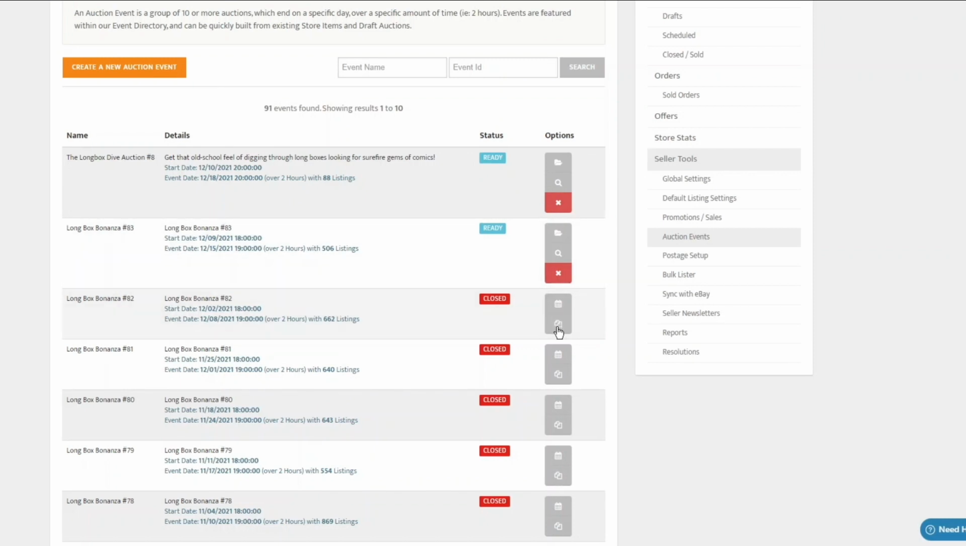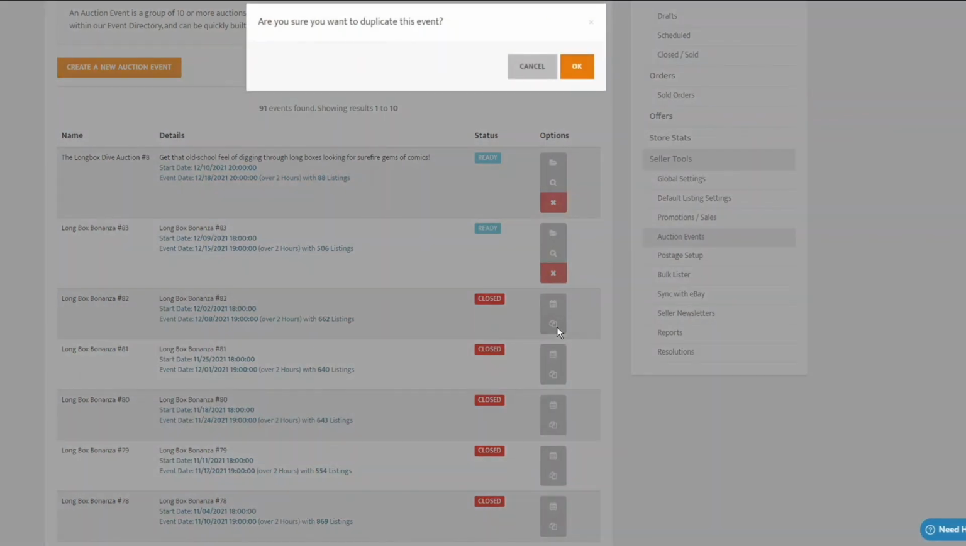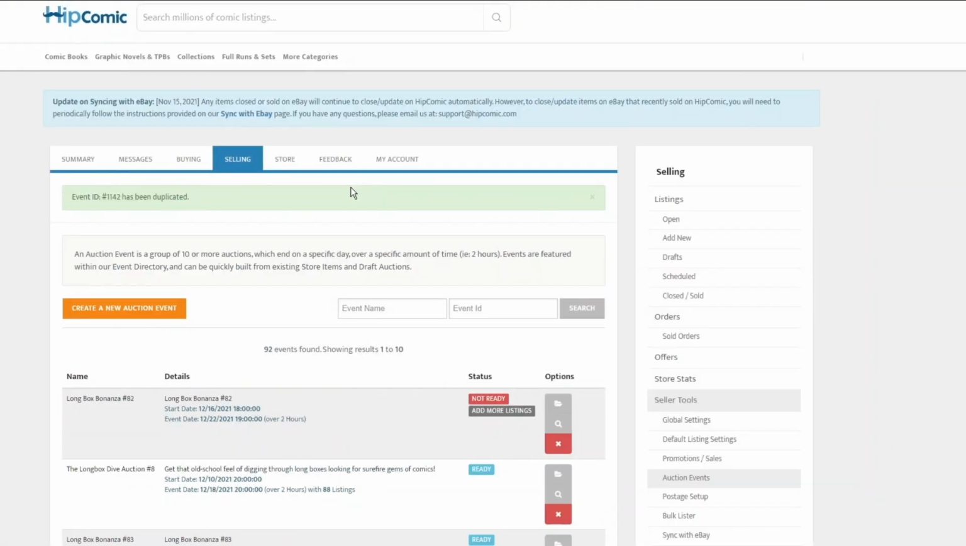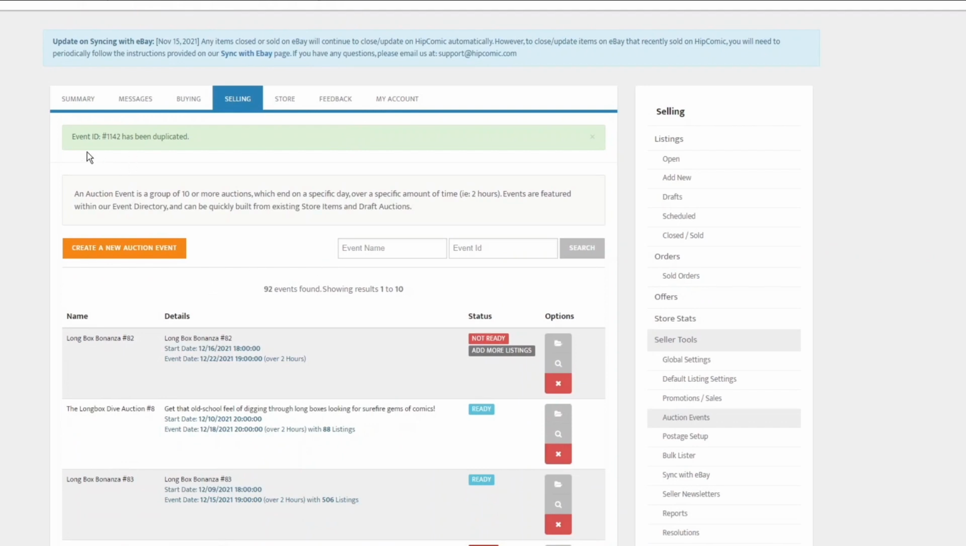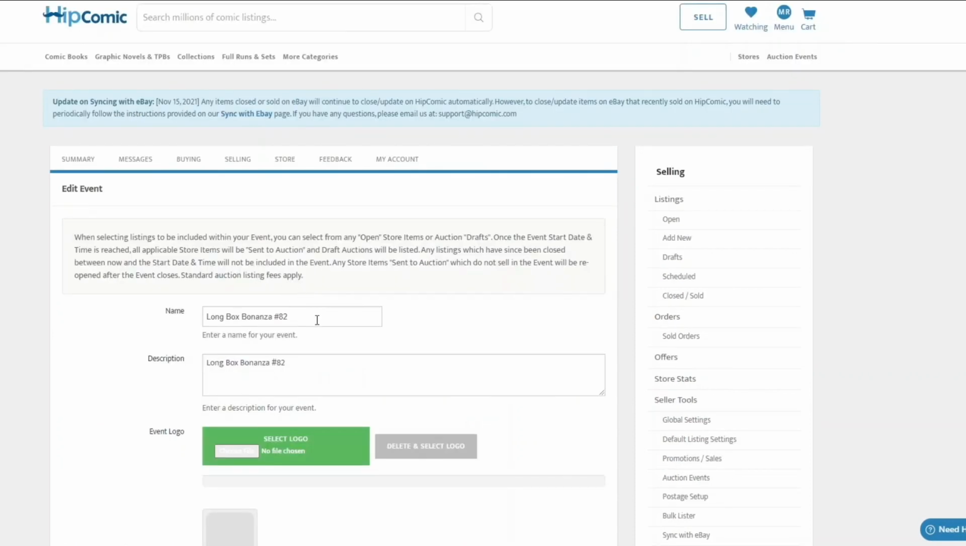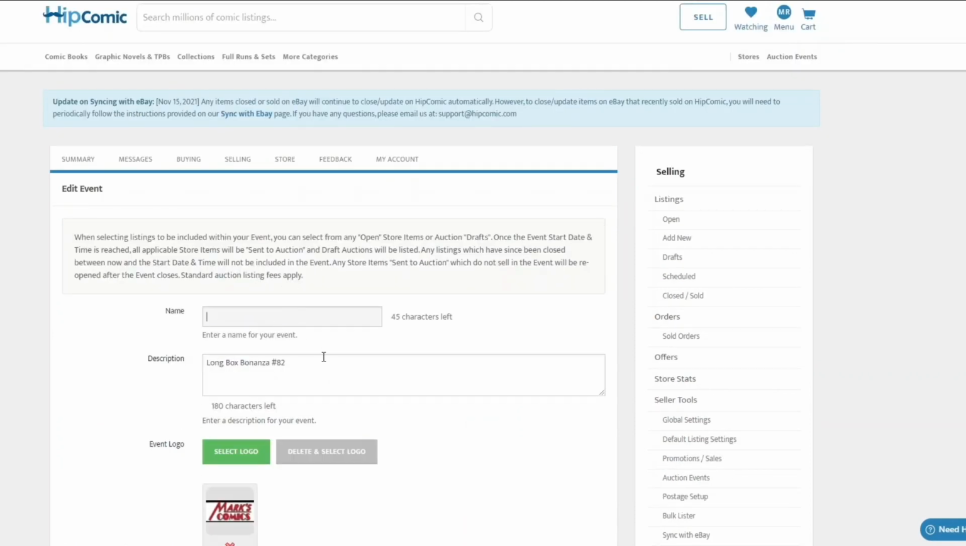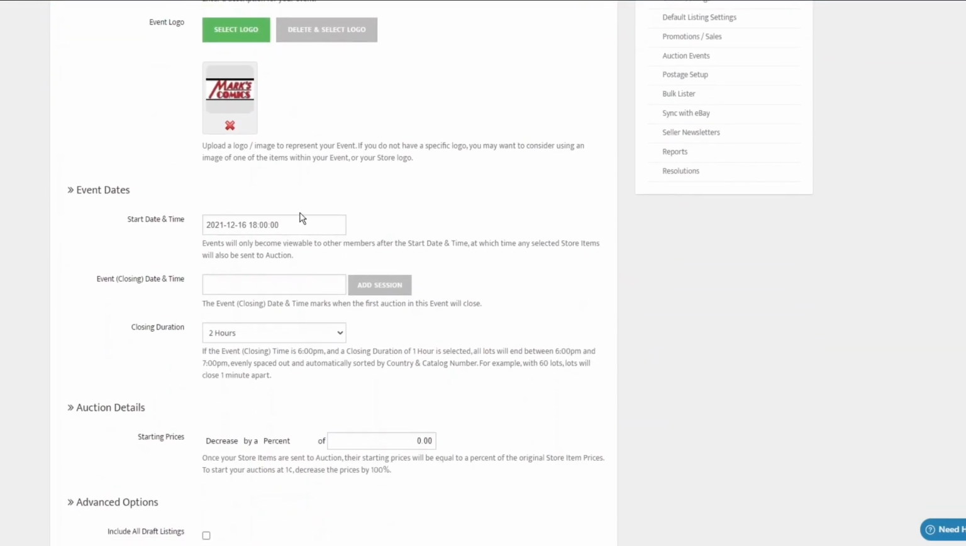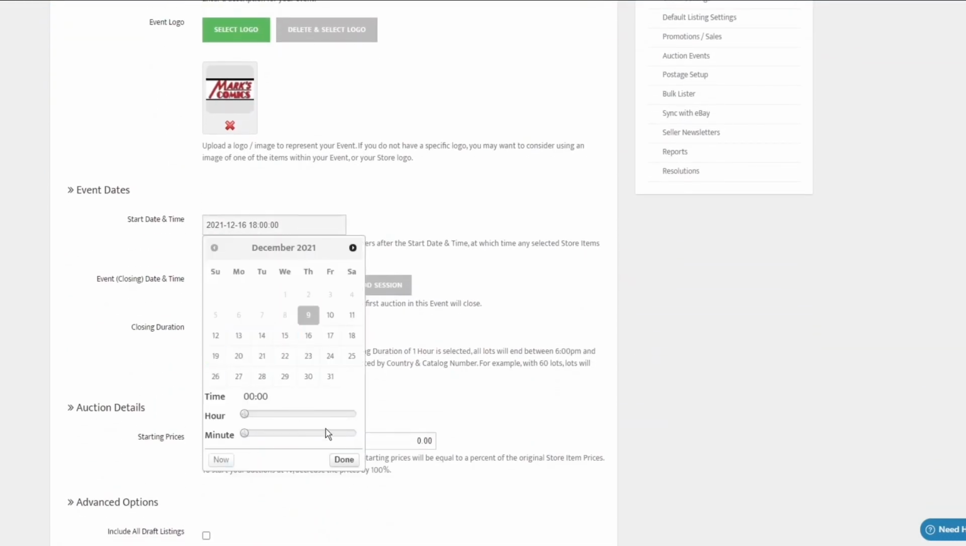Besides Create New Auction Event, you can also click Duplicate Previous Event to copy a past event like I'm doing here. I want to note that if you duplicate a previously made event, the details for that event would also be copied, meaning the name, description, start and ending time, etc. You'll want to update all this information by going back and editing the details of your new auction event.